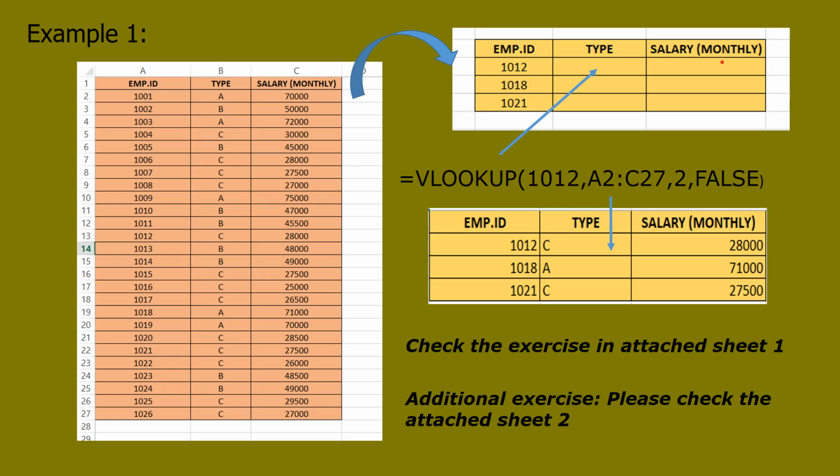Then you will get the answer in this table. You can have answers. Just check the answers. For employee ID 1012, the employee type is C and the salary is 28,000. Employee ID 1018, here the employee type is A and the salary is 71,000.